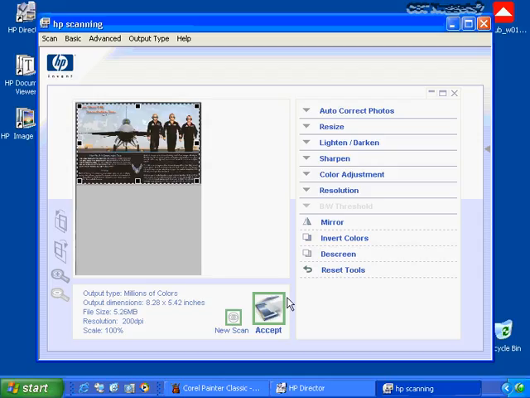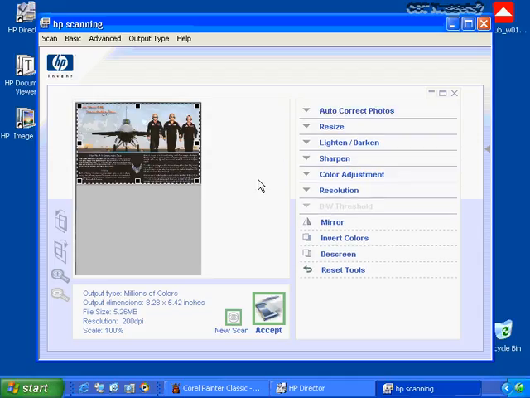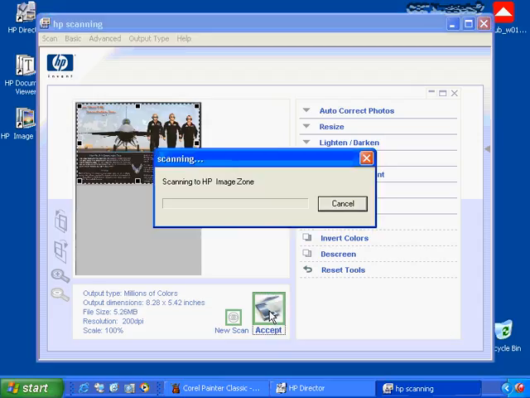Okay, so we have this document now. What do I want to do with it? Well, you can see there that we can do a number of things if we want to. If the color's kind of faded, we can restore that color. Notice that it kind of saturates the color up a little bit more. We can do a lot of these different other things as well. I'm not going to get into Photoshop types of tools that we can use here, but I'll just click on accept here, and we'll see that it does exactly what it told me it would do now.